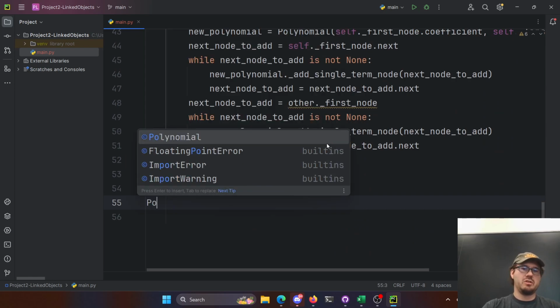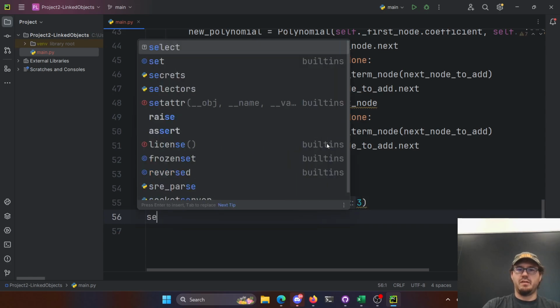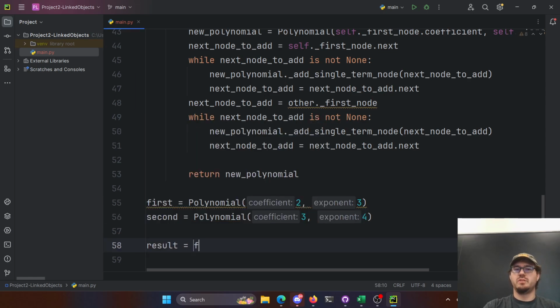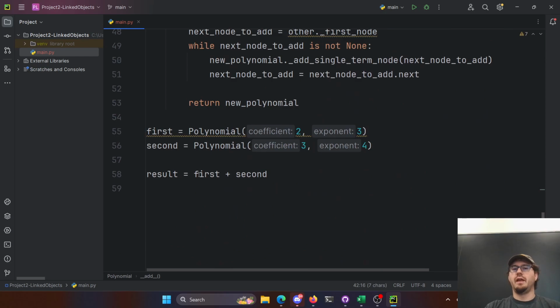So we're going to make a polynomial, or we'll say first is a polynomial given, what do we, like 2x to the third, right? And then the second should be a polynomial given, I don't know what, 3x to the fourth or so. And then I should be able to add them together, so then the result should be first plus the second. And because I have overridden the addition operator, I can just add them together like this.